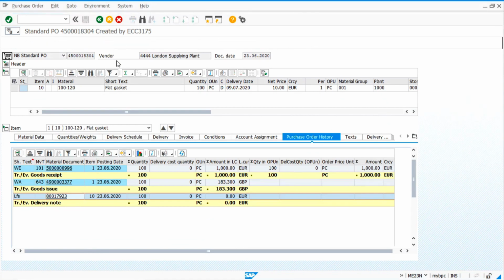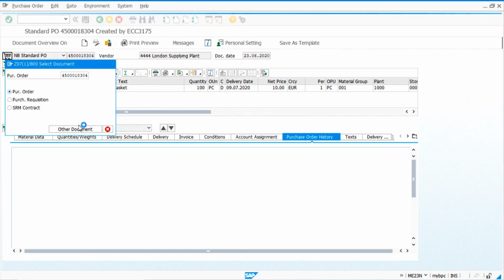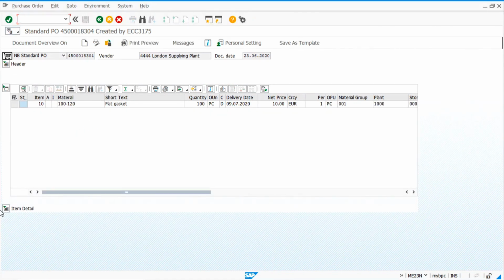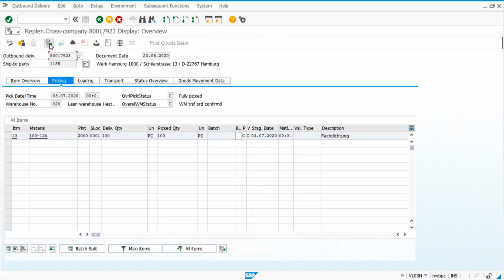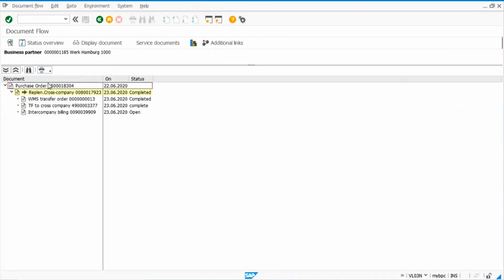So let's check our PO again. And we see now that we have also our invoice receipt in the PO from the buying side. And if we check the outbound delivery, we will have also all the document flow up to the billing for the selling side.